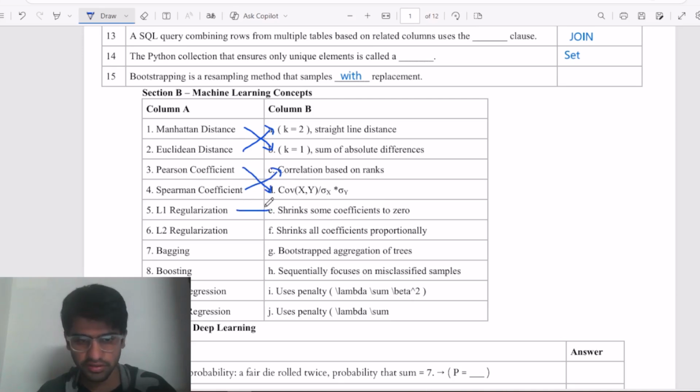L1 regularization can shrink some coefficients to 0, also known as feature selection. L2 regularization shrinks all coefficients proportionally, and cannot shrink any coefficient to 0. Bagging is mapped to G, bootstrapped aggregation of trees. Boosting is mapped to sequentially focusing on misclassified samples. Ridge regression uses this kind of penalty, and lasso regression uses this kind of penalty.